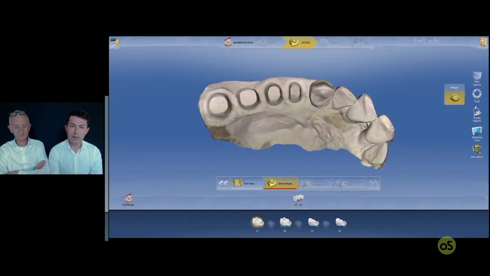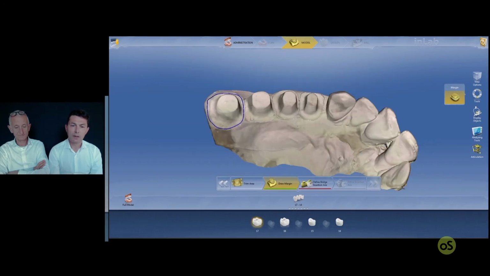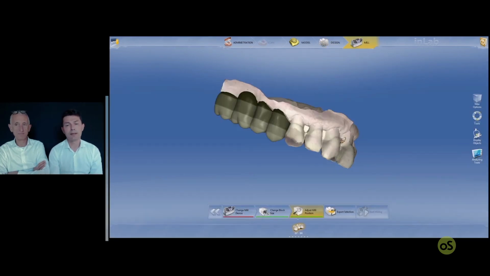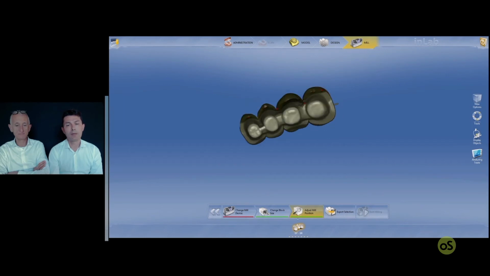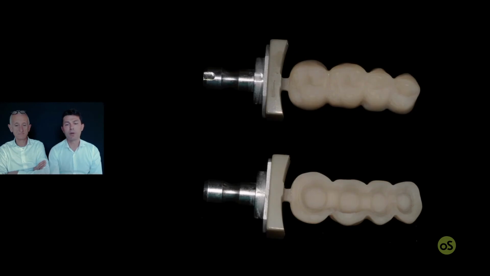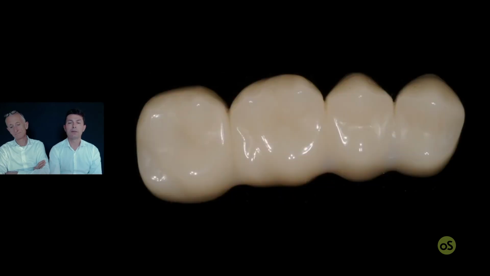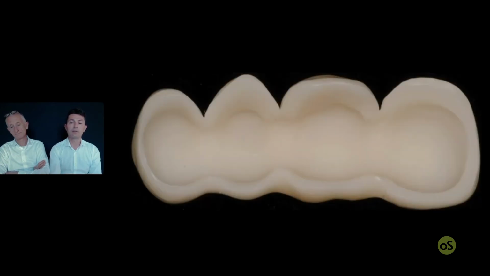Now it's time to mark the margin and shape the new bridge and select the multi-layer function. In this way, the software splits the restoration into parts again, and we mill only the aesthetic parts. After the process, we have a completely empty restoration with the right buccal and occlusal surface and empty space inside. Polish, some color if you want, and the shell is completely carved and ready for the surgery.